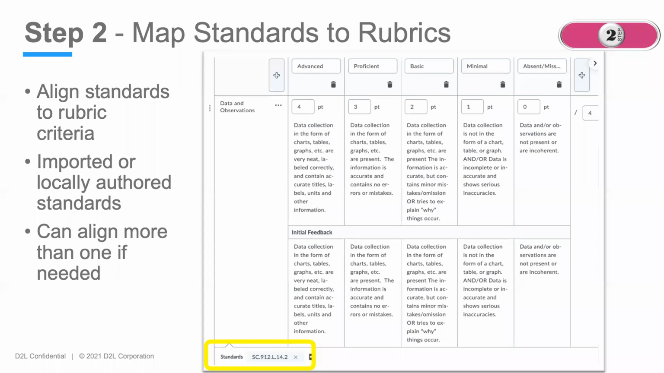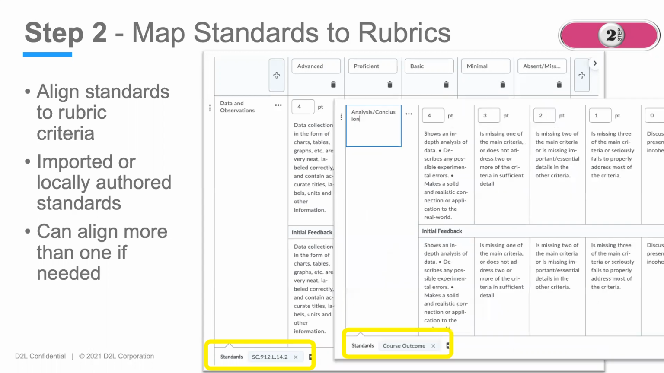I can add the ones that were imported, or I can use the ones that I created manually. And like I said, I can align more than one if I need to. I don't have to align a standard to every row, but I can if I want to. So I can add them as I go through my rubric, or if I just have 1 or 2 rows on my rubric that need standards, that's fine. I could leave the others blank. So that's step 2. That was pretty easy.